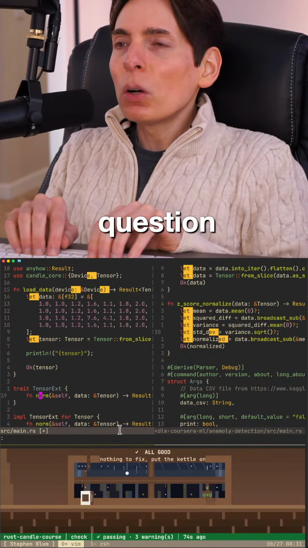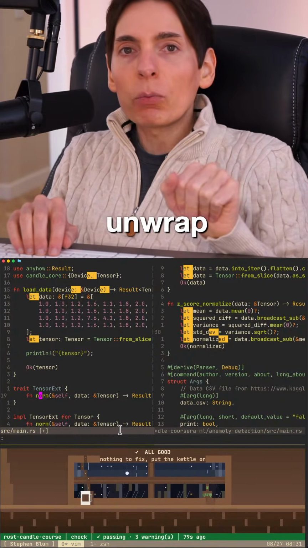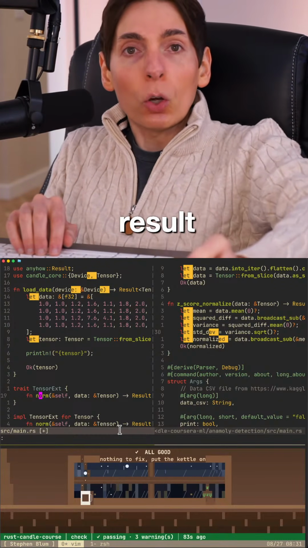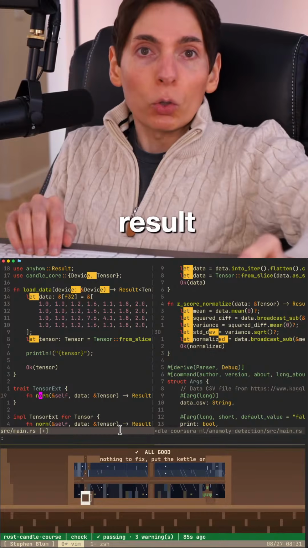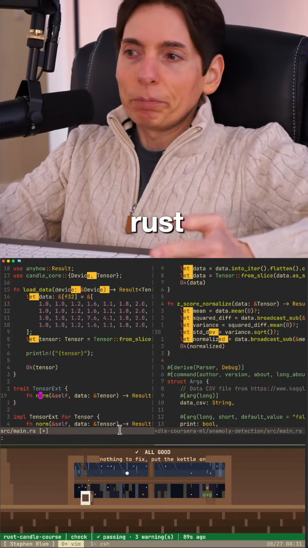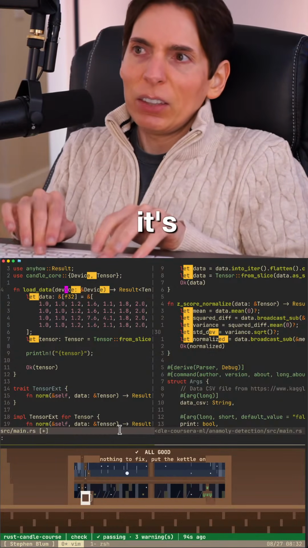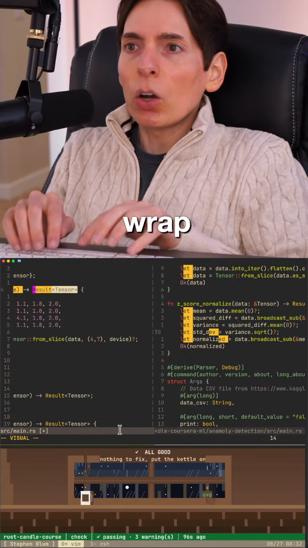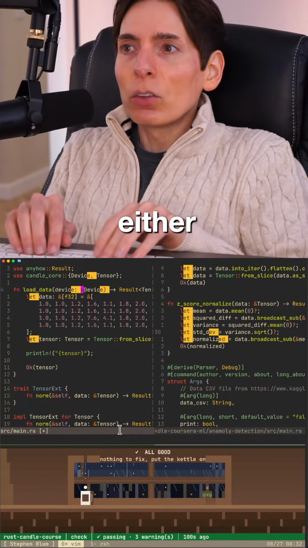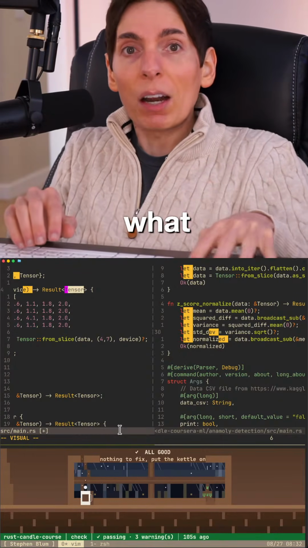What is the question mark after the function? Oh, so that is an unwrap. However, it's not fully an unwrap, because it will return the results, bubble up the results. This is really useful because everything's wrapped in a result in Rust, right? It's a container. We wrap our return value in a result, and it could be either something or nothing. If it's good, it's going to be whatever we define it to be.